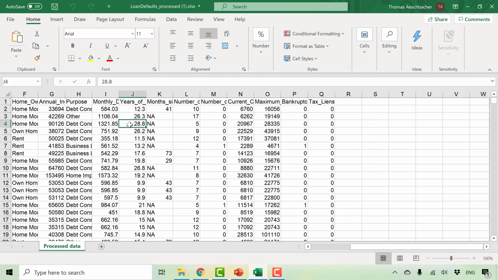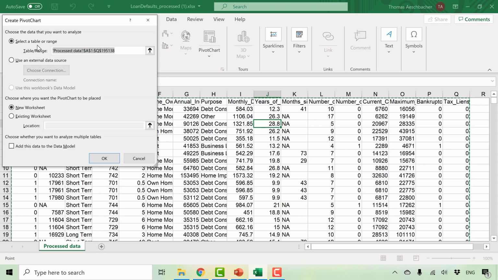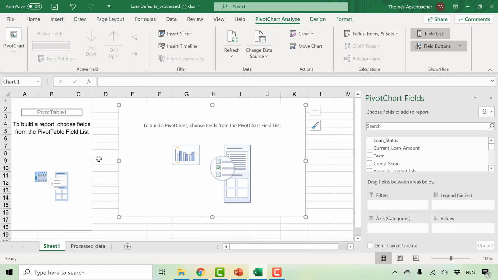So we click anywhere, then we click on Insert, then on the Pivot Chart. We let it select the whole data and create it into a new worksheet. Now this is our empty template of the pivot table and pivot chart, which we'll use next.